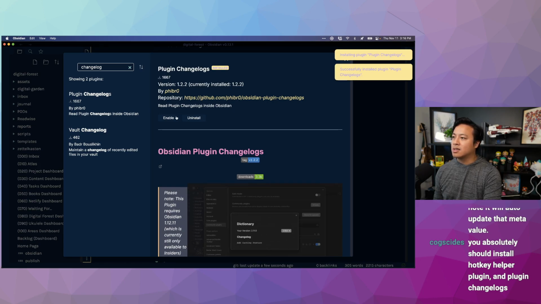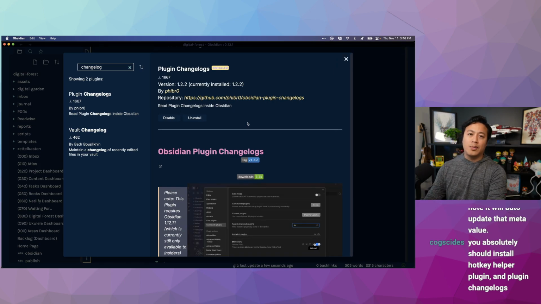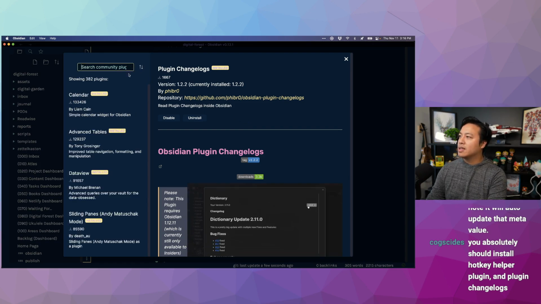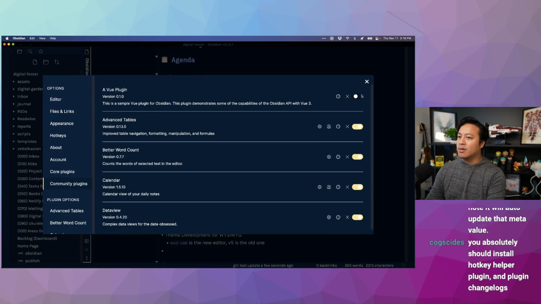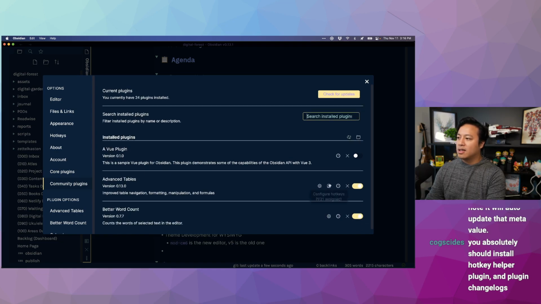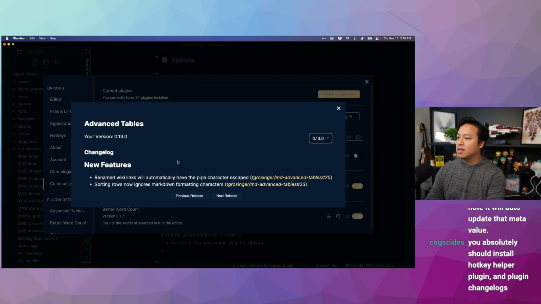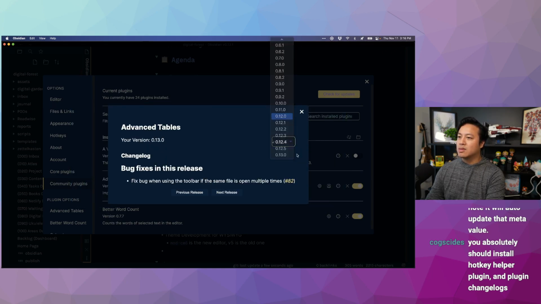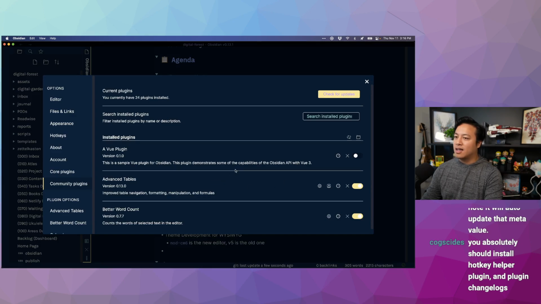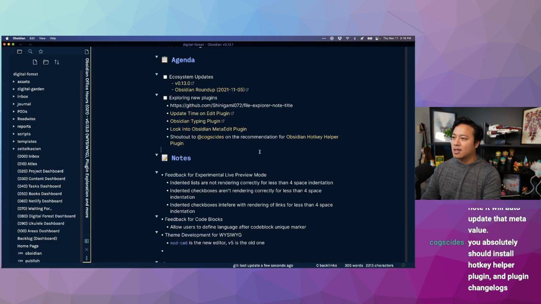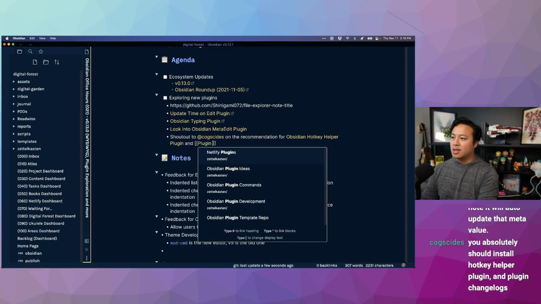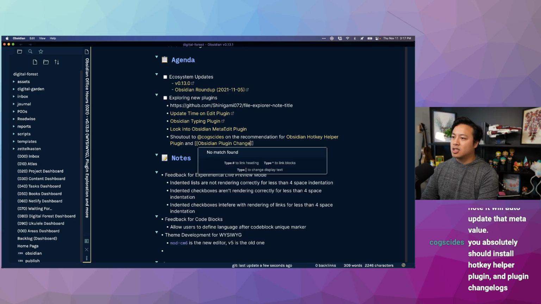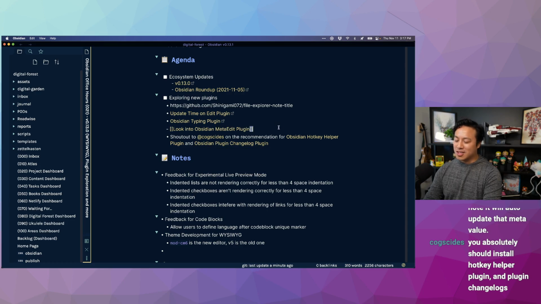This is excellent. So for example, if we're looking for the latest that happened inside of any one of these, so now we can say, hey, inside of Advanced Tables, what's happened? Hey, we can look at that, previous release. Oh, this is great. You can pick the specific version. I love the community for stuff like this. And then also plugin changelog. Obsidian plugin changelog plugin changelog plugin. Yeah, that's not a tongue twister at all.